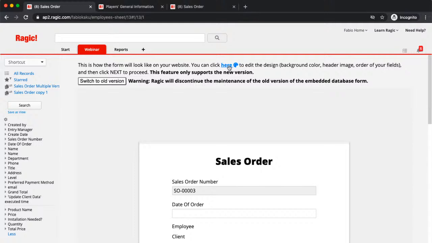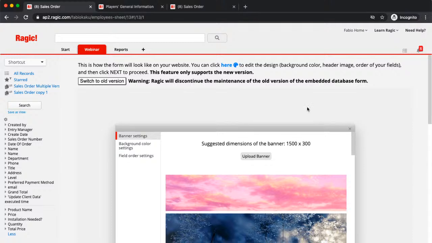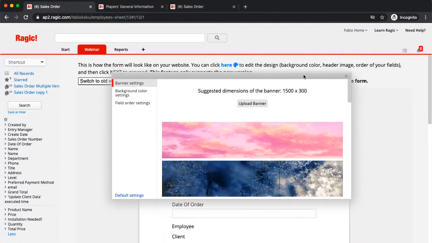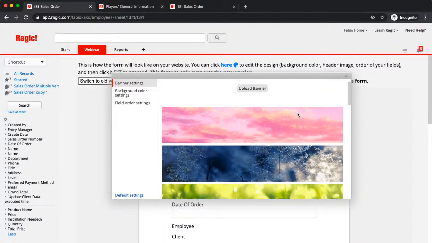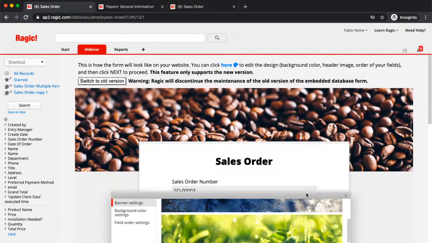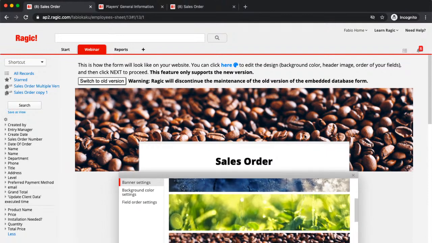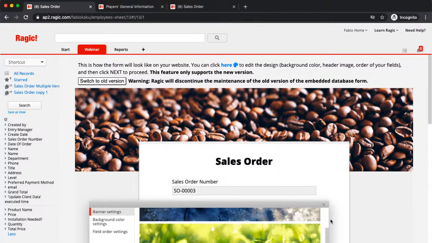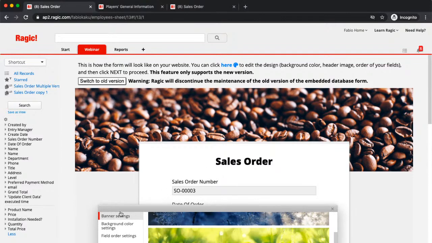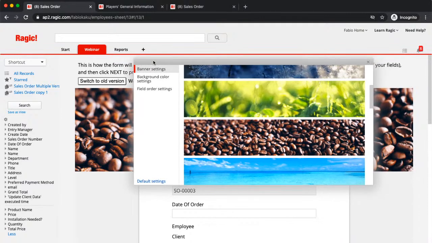Let's click on this button now. So now I'm going to make it in the middle here. I can change the banner. So if I add this banner, I'll have a banner at the top right here. This pile of coffee beans. Oops, why is this moving around?